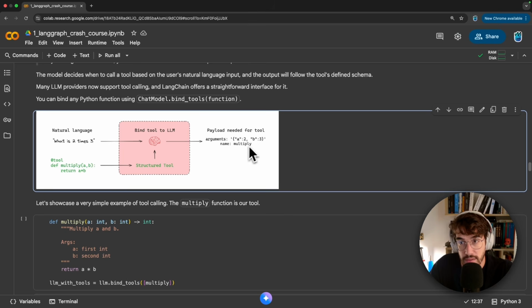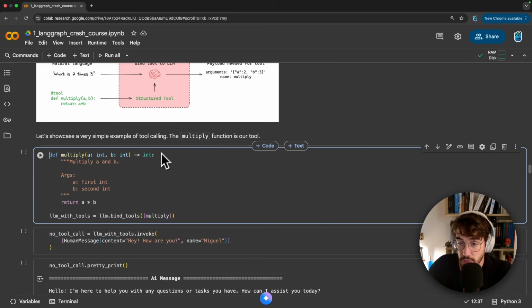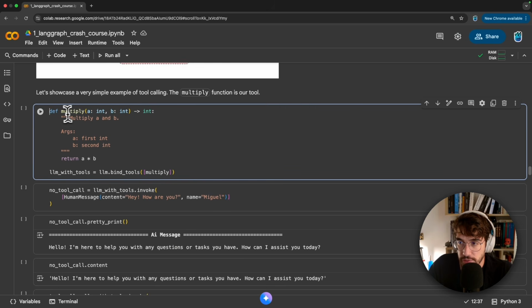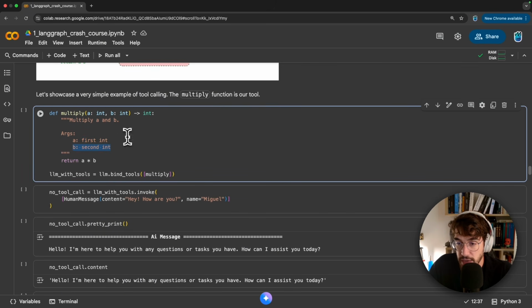And then you will manually be in charge of taking these arguments and calling this tool with them. All right. Perfect. So we're just going to define a very simple tool, the multiply tool, which contains A and B, which are the parameters, both integers, and it's just going to multiply A and B. The arguments, of course, are A and B, and this is exactly what we are going to bind as a tool.